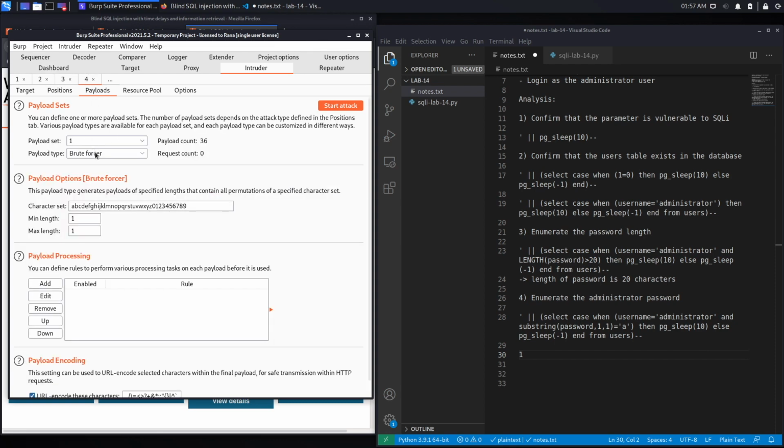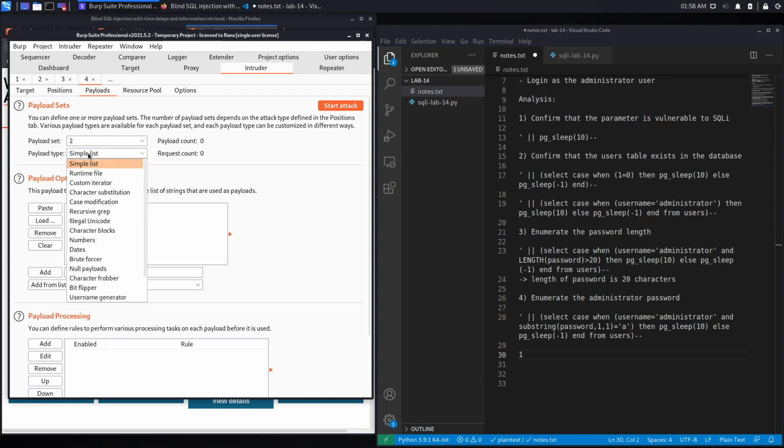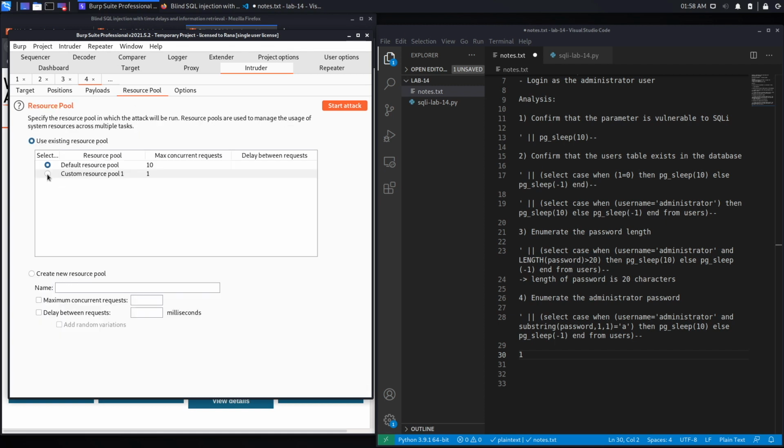In Payloads, for the first one, it's going to be numbers, and again from 1 to 20 because we only have 20 characters, and we increment by 1 each time. Then for the second payload, it's going to be alphanumeric, so Brute forcer, alphanumeric characters, and minimum length is 1, maximum length is 1. And here we go, we've got 720 requests. Let's go to Resource pool, make sure it's 1 thread at a time, and then Start attack.